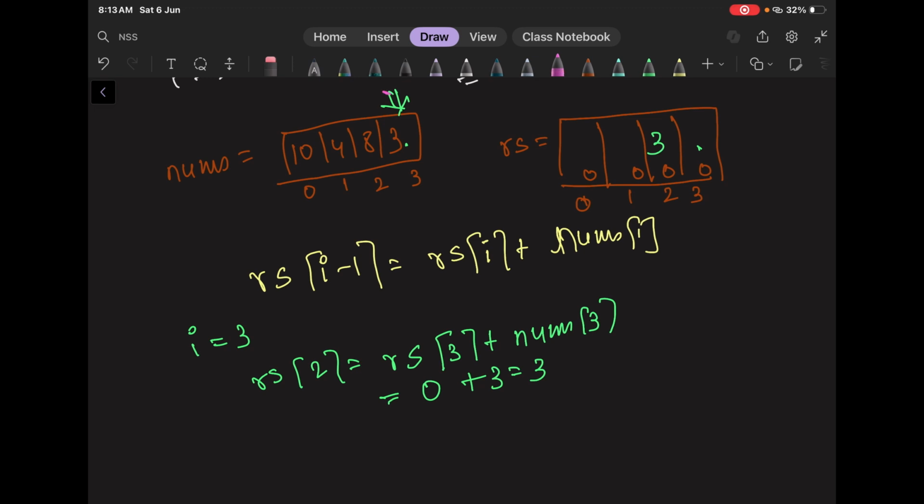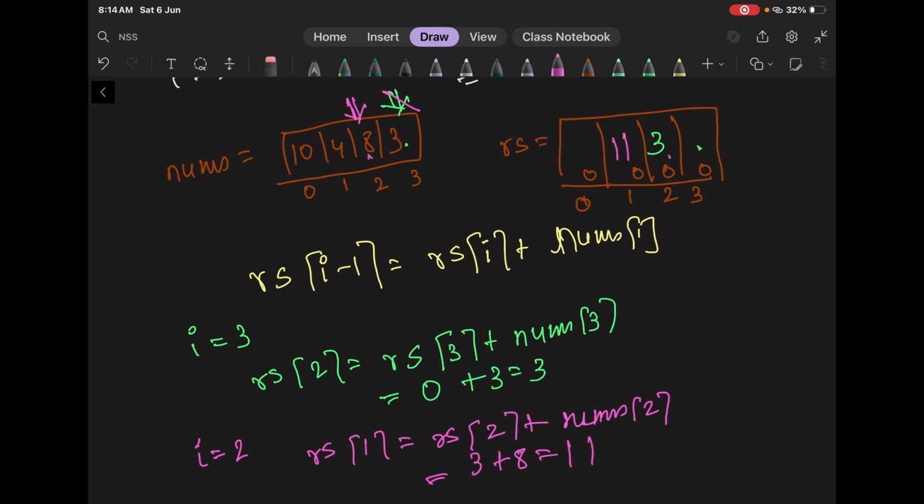Now we move the iterator. My I goes to the left, so my I is 2. So right sum of 1 is right sum of 2 plus nums of 2. Right sum of 2 is 3 and nums of 2 is 8. So this is 11. So I put 11 over here.